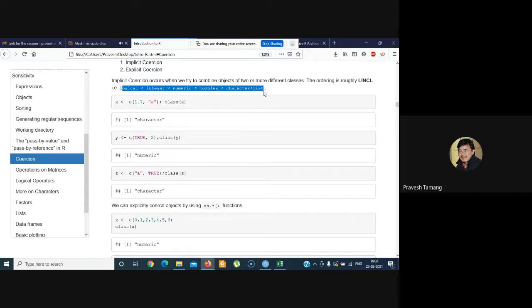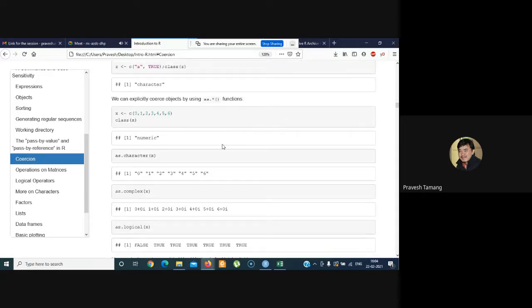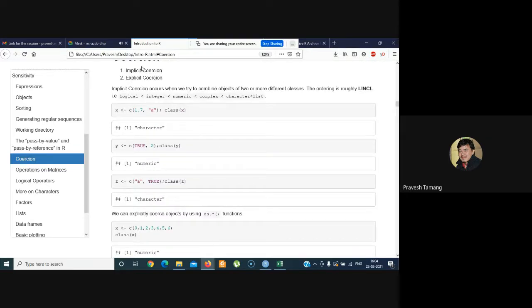It usually occurs in this order. If you put a logical and an integer, the entire thing changes to an integer. If you put a logical and a numeric, the entire thing changes to a numeric. If you put an integer and a complex number, or a combination of integer, numeric and complex, then the entire object changes to a complex class. So this happens roughly in this ordering. This is something that we also have to keep in mind. And this is called implicit coercion.